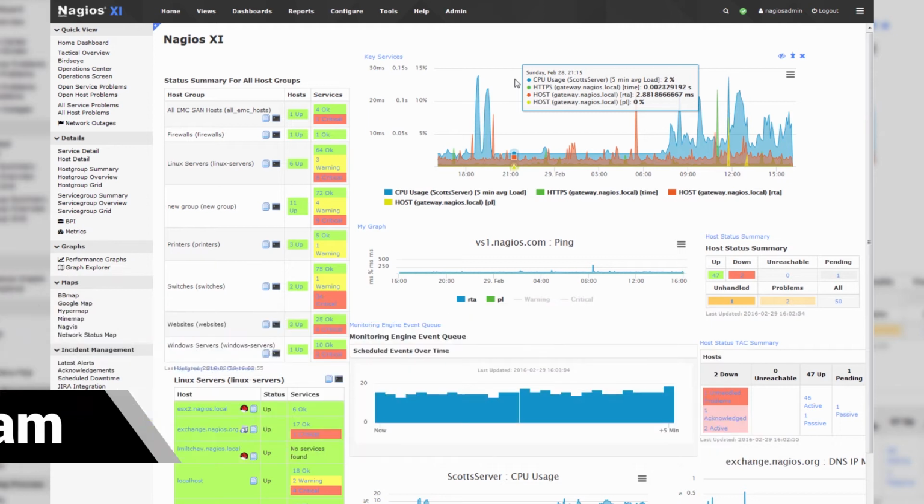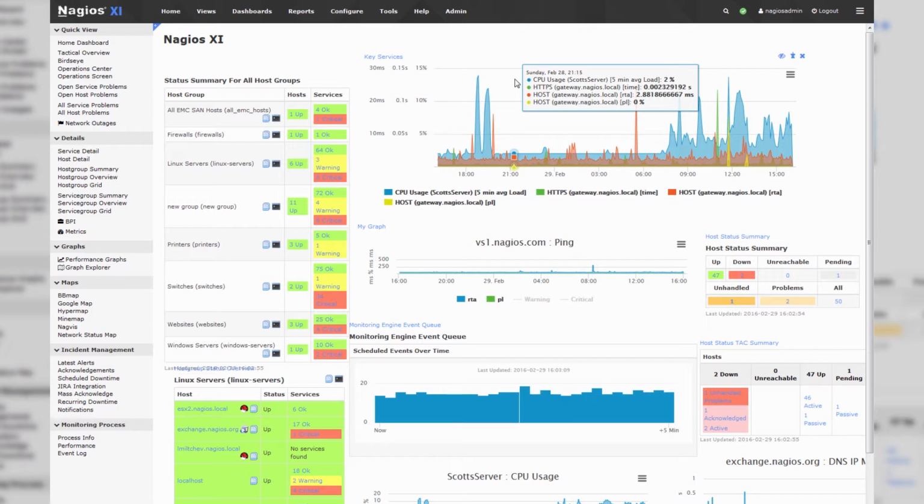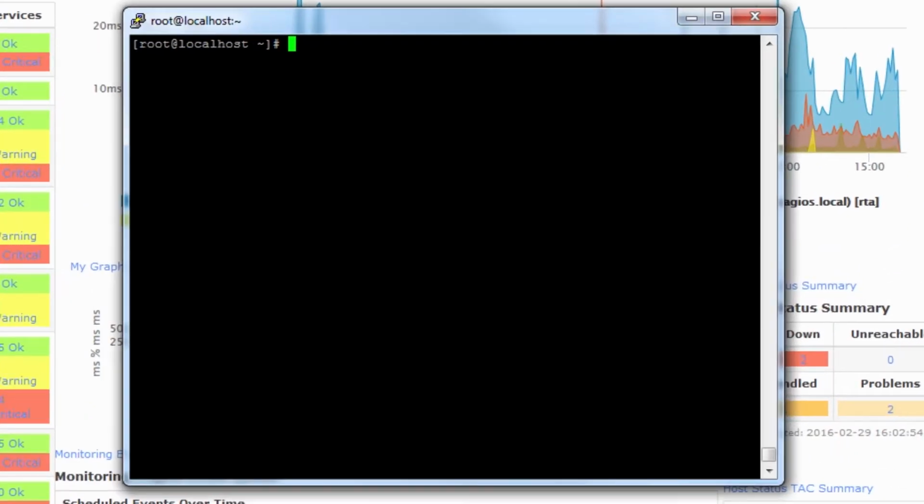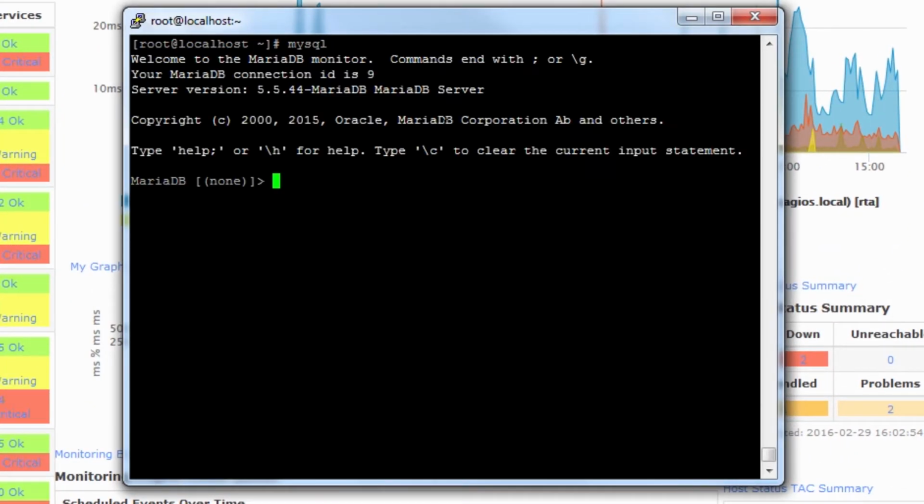Monitoring a MySQL server from Nagios XI is not too difficult, but there are a couple of requirements that need to be in place before the server can be monitored. First and foremost, the Nagios XI server, specifically the IP address of the server, will need access to the remote MySQL server. So this is my remote MySQL server. Let me just go into the database, and I will show you.